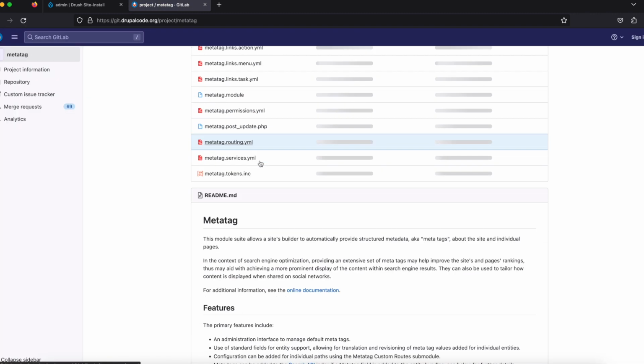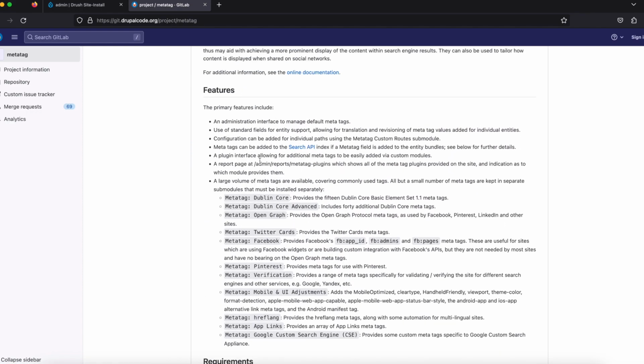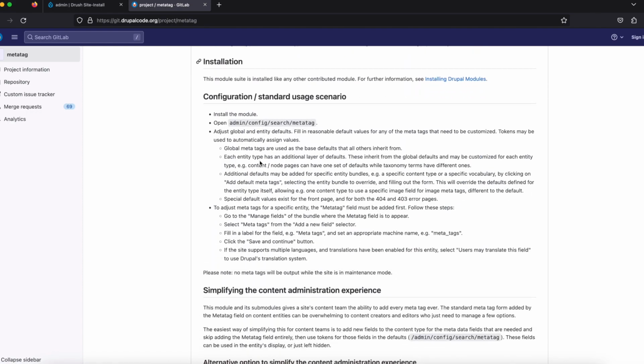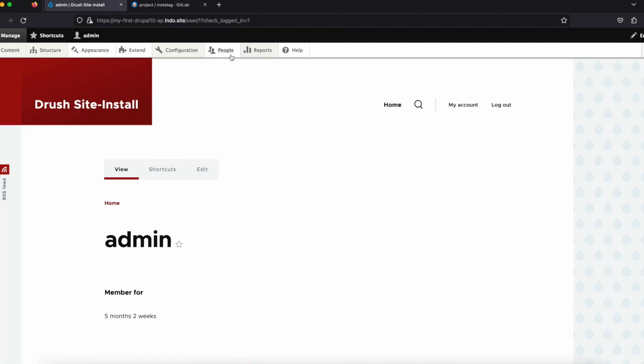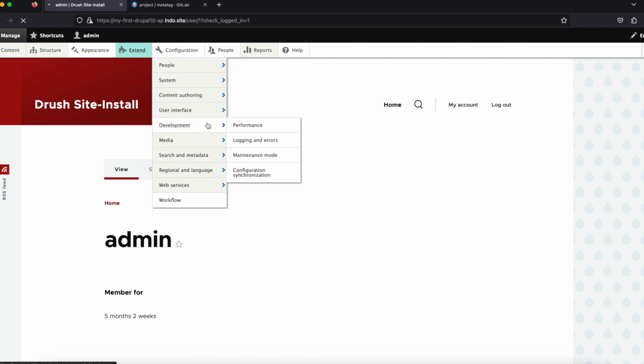As you can see, scroll down the readme, so it basically gives all the details of how to install this and how to make use of this. Now let's go ahead and install the metatags.